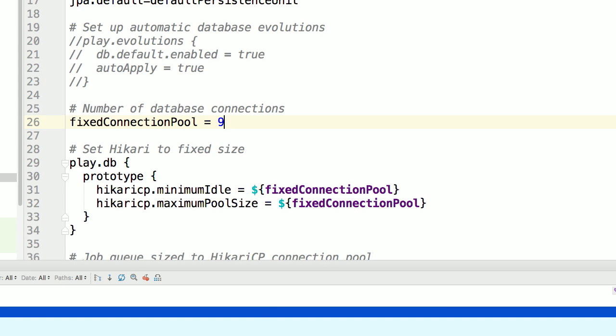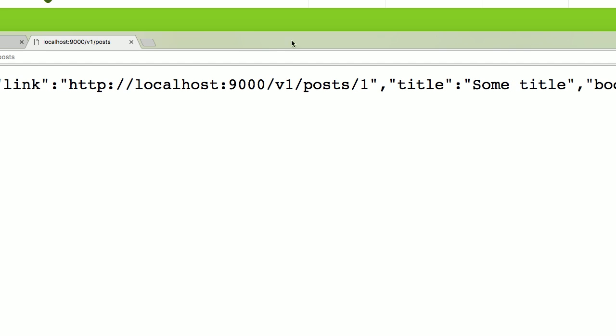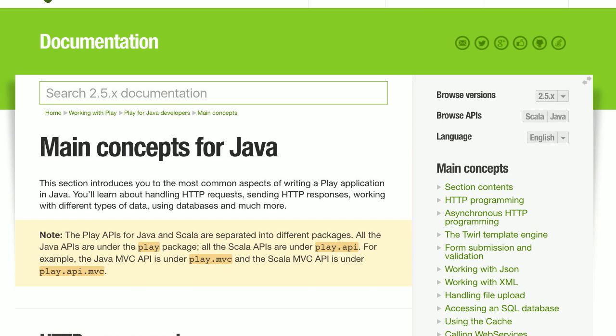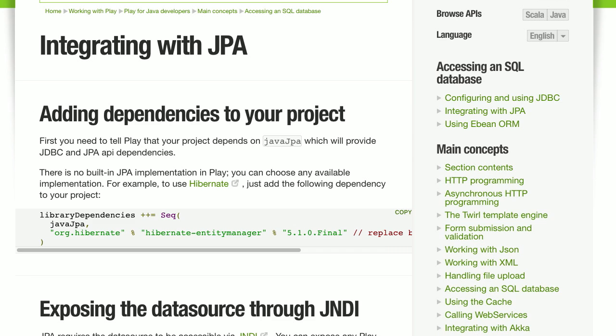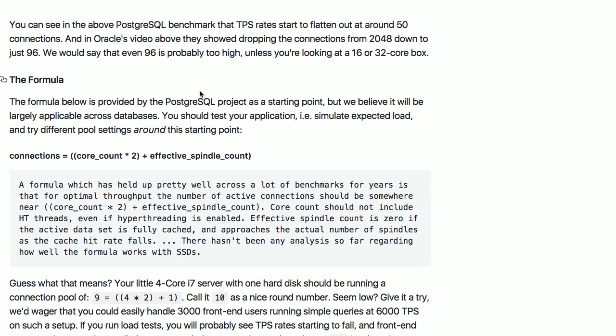So if you look at it, here's the JPA configuration that we have. And then there is a formula for determining how large your thread pool size has to be and how many database connections you need. And this is interesting because it turns out that the number of physical cores that you have times two, plus an effective spindle count, which means that the number of database connections you need is like 9. So you've got a connection pool of 9, call it 10 as a nice round number.